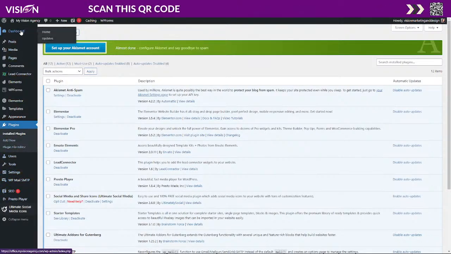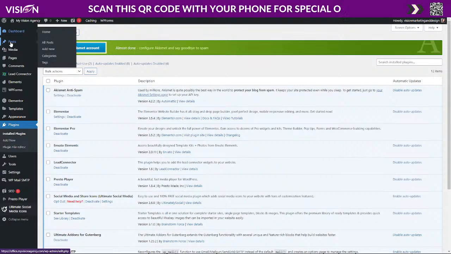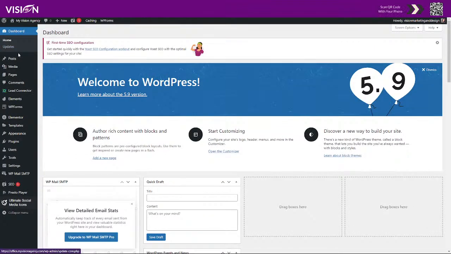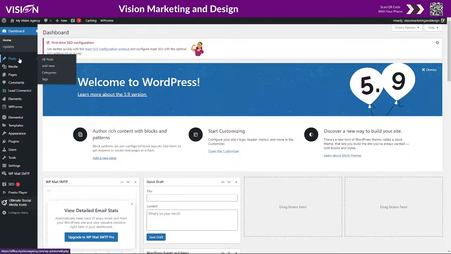Okay, so just to give you an overview, here's your dashboard. Here are the posts. Now, when you see posts, keep in mind, posts means blog posts, okay? So that's what a post is. You have your blog, you have your categories. So just think when you see blog, or when you see posts, that's blog, okay? You have your media library here.